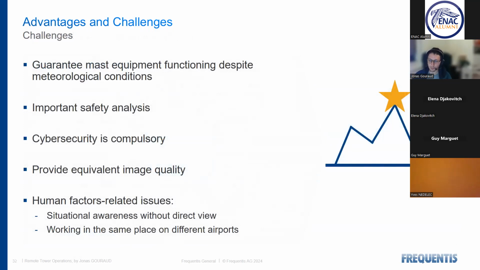But it's not all fairy tale and everything. Remote tower has to overcome a lot of challenges. First one is you have to guarantee the mass equipment functioning despite the meteorological conditions. If you take, for example, we had a case in Iceland. Well, Iceland, you have -30, -40, you have wind, you have snow, you have a lot of things that can actually impact the camera's functioning.